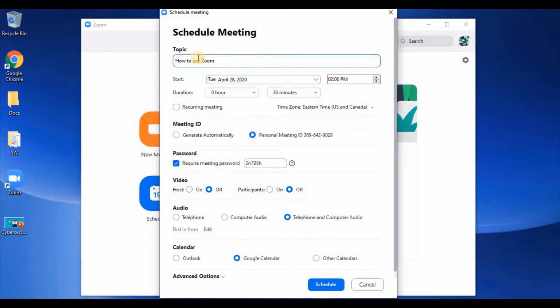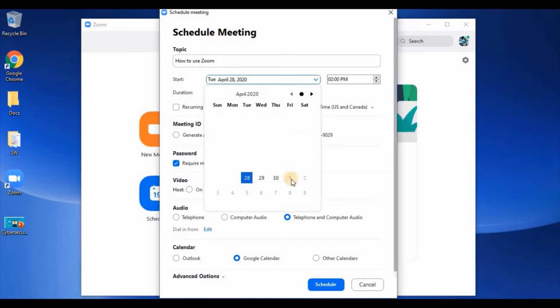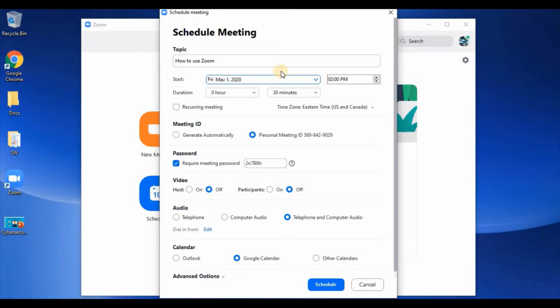Okay, so once we have identified the topic of our meeting, we would then go ahead and select the date that we want the meeting to take place. So I will change the default that is there, which is today's date, and I will select another date, let's say May 1st. Once that has been completed, I can also make adjustments to the time that the meeting will take place. So I will just change this to 1.